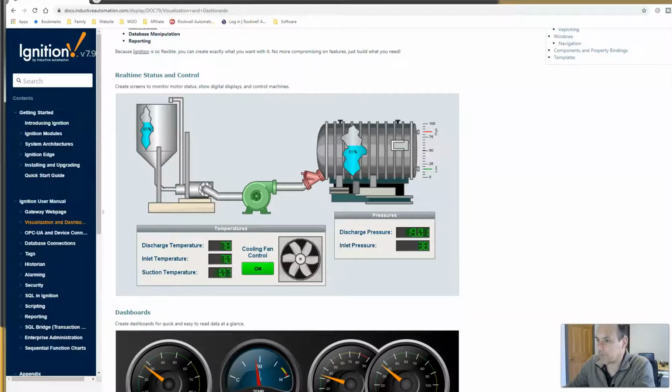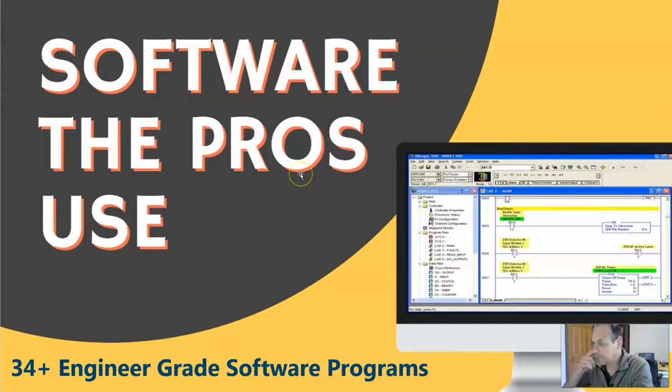So anyhow, today what we're going to talk about is software the pros use. The software that professional controls programmers, PLC programmers, HMI designers, engineers, and managers use, that's what we're going to talk about today. I'm going to give you some introduction, and if you haven't used some of the software, it's okay.